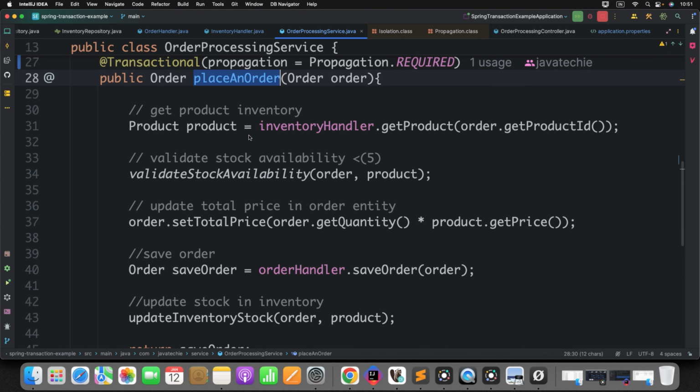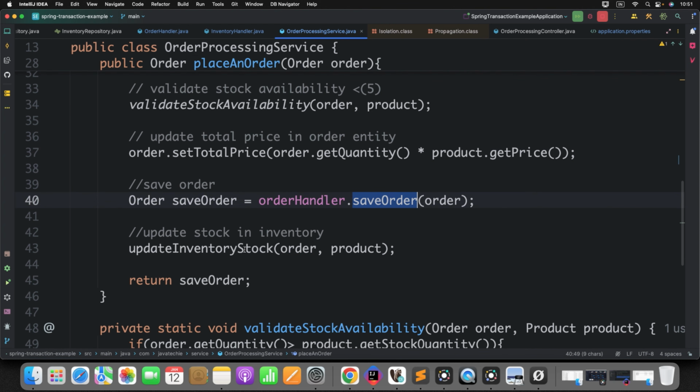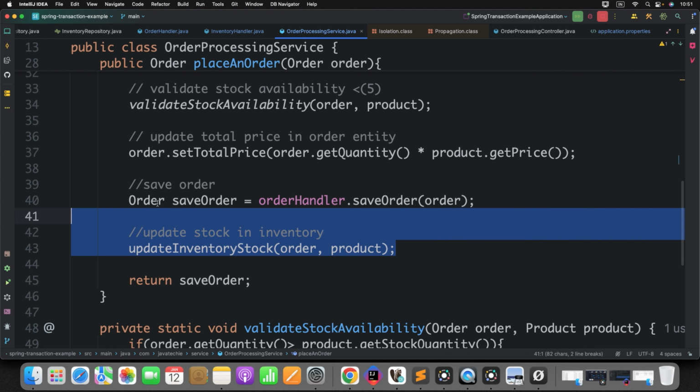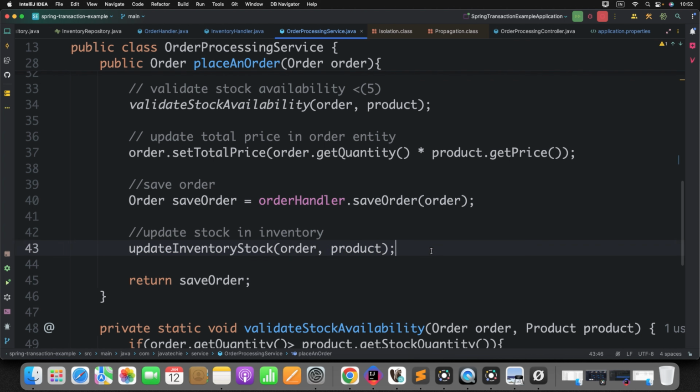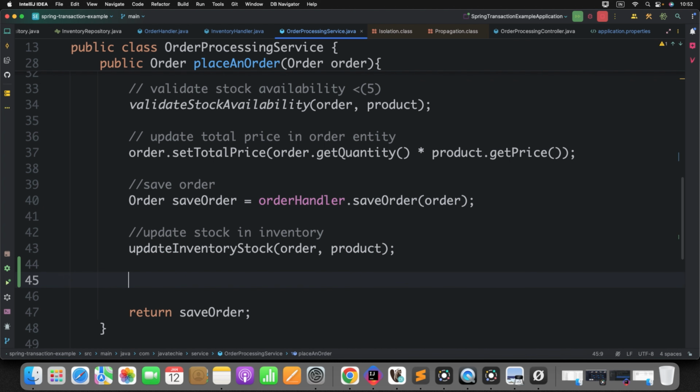Irrespective of whether save order or update inventory stock fails, that is fine, that is a valid use case, but I want to keep an audit log of those failed records so that I can reprocess them. How will you handle that situation? Let's say I write a method, audit order details, and you pass the order. Now let's say this is the method I have.